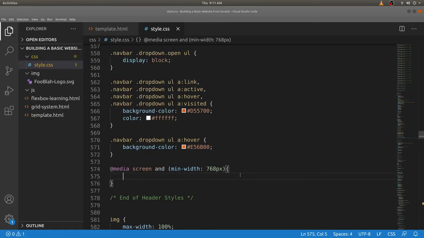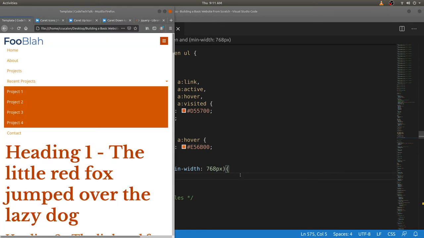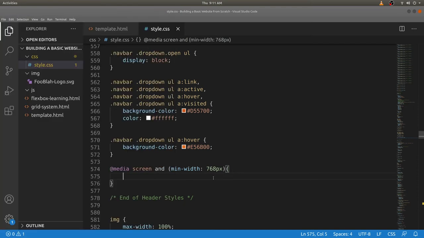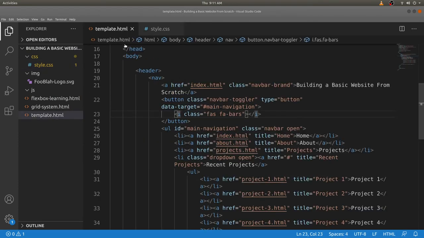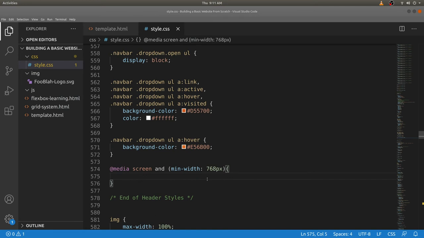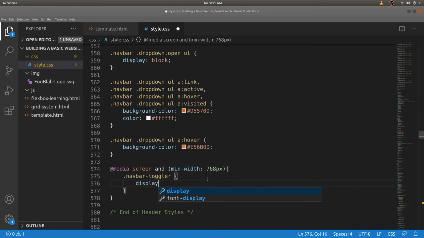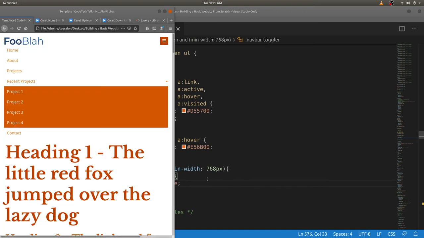So let's go ahead and add some styles to this. For our tablet, I don't really want to display this anymore. Do you see that? Because I don't want it to open up. I have enough space to fit all of this in up to the top. So let's go ahead and hide that nav bar toggler. We're going to select our nav bar toggler and say display none. And when we refresh our page, then that will be completely gone.